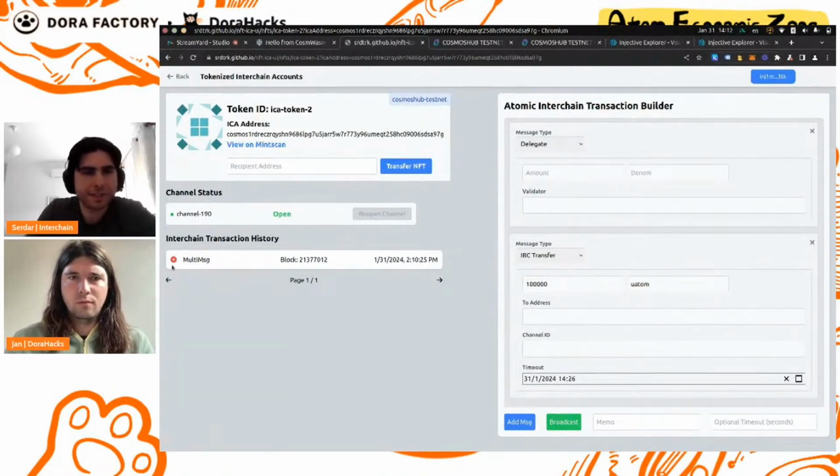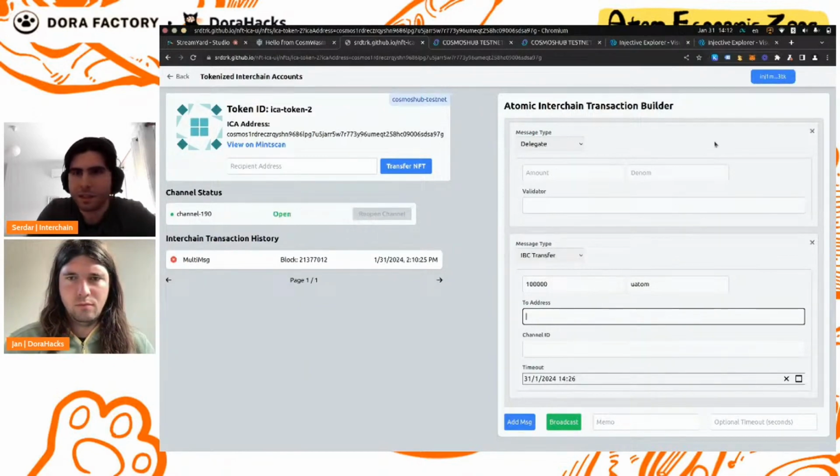So here we can see that I definitely know that there was something wrong with the structure of my message. So this is not to say that there is some unrecoverable error. This is something very expected in the interchain account protocol, that you put something wrong in the fields. So let's try one more time.